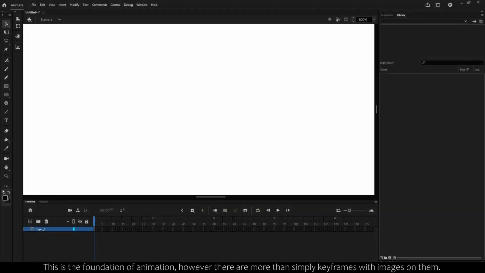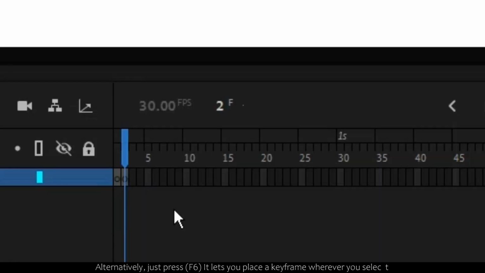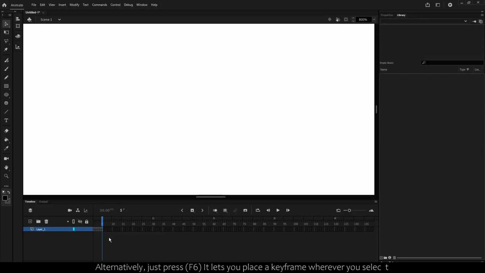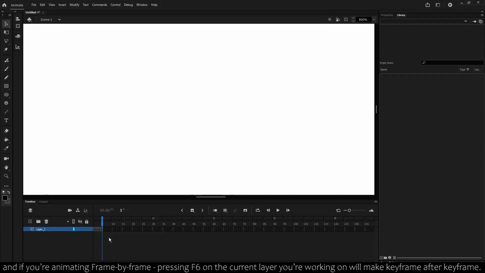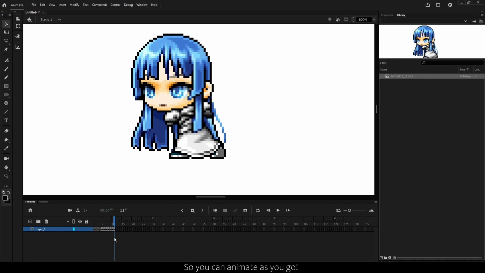This is the foundation of animation. However, there are more than simply keyframes with images on them. Right-click here and click this to make a new keyframe. Alternatively, you can just press F6. It lets you place a keyframe wherever you select, and if you're animating frame by frame, pressing F6 on the current layer you're working on will make a keyframe after keyframe, so you can animate as you go.